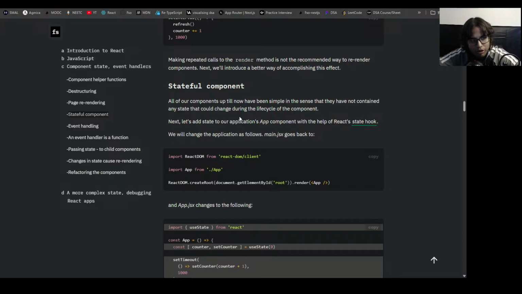Hook is like a hooker, okay? Every time you call, you get excited. State is like a hooker. Sorry. I respect all the hookers.